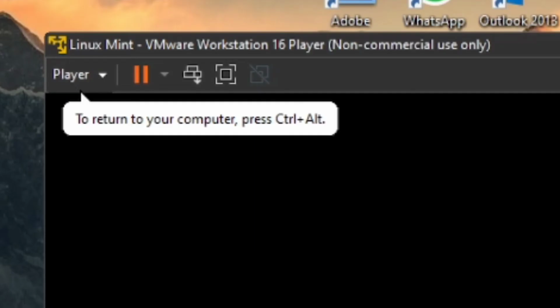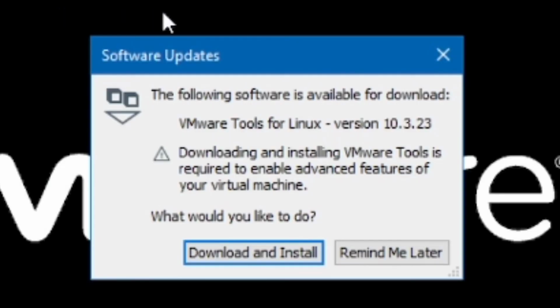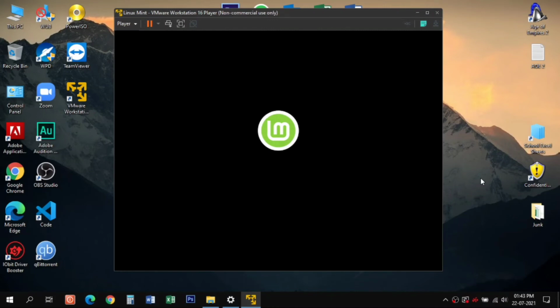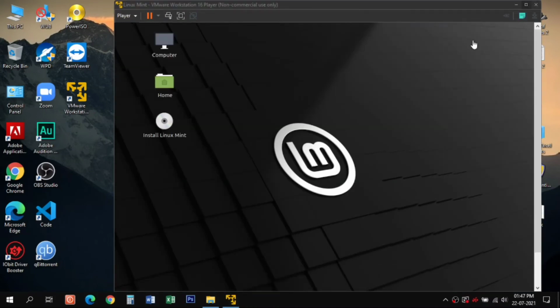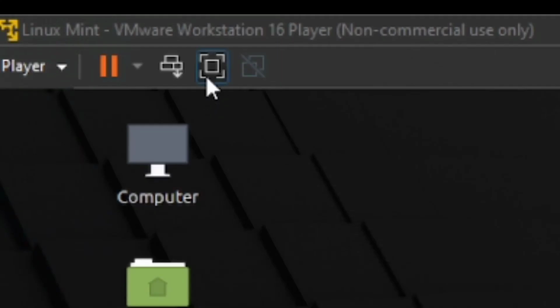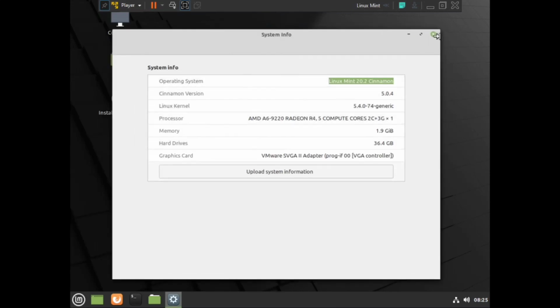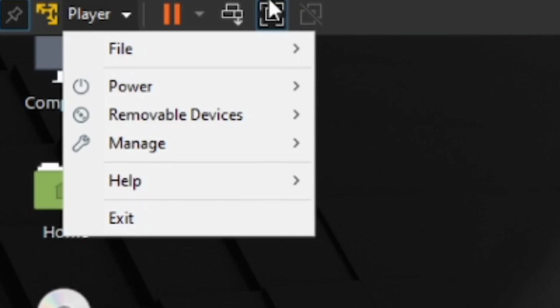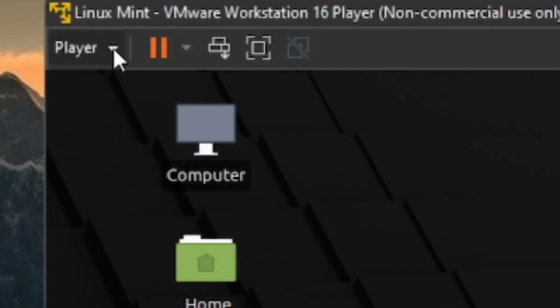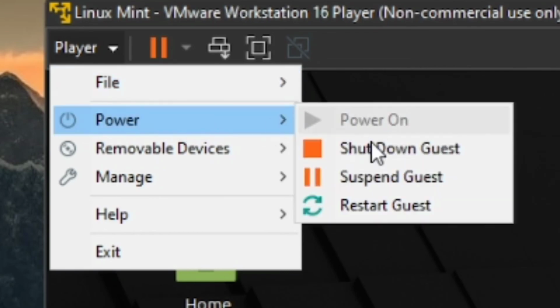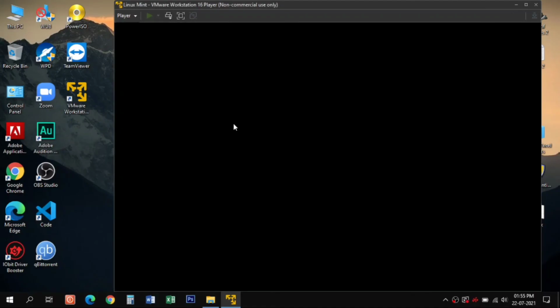When you click on the player, the mouse and keyboard will be integrated with the player itself. To move out of the player, you just need to press Ctrl and Alt. Then you have to download and install this Linux tool. Now as you can see, Linux Mint has booted up in the live session. Here you can enter full screen and test out all the features of the operating system. As you can see, this is Linux Mint, and once you are done with your testing, you can go here to power and click on shutdown and click yes.